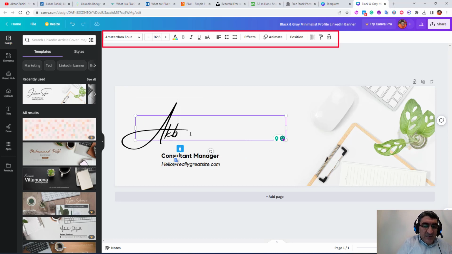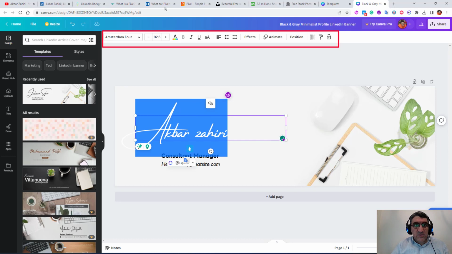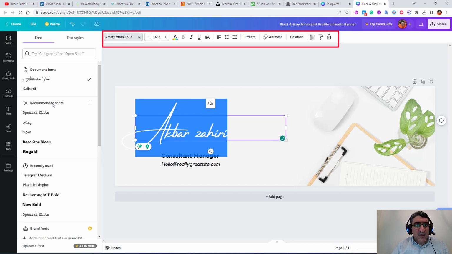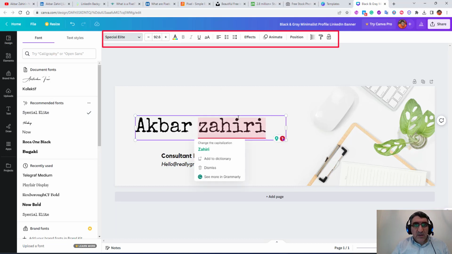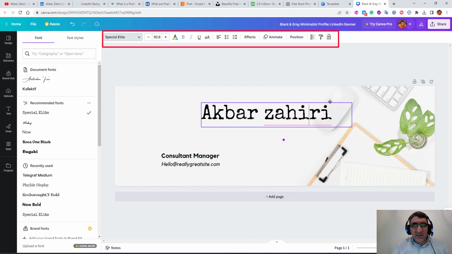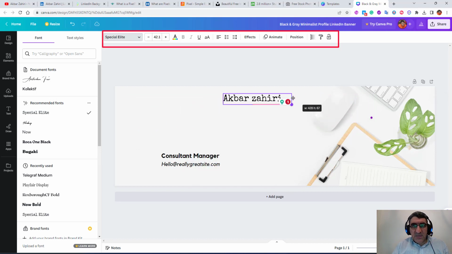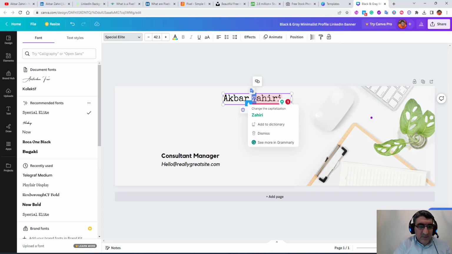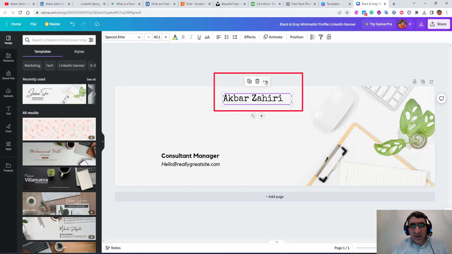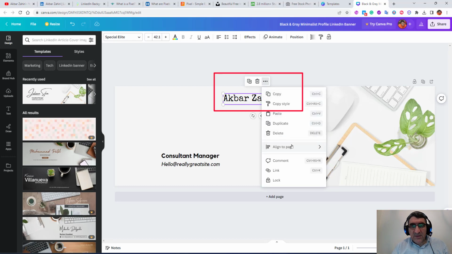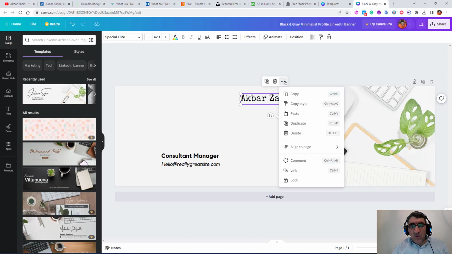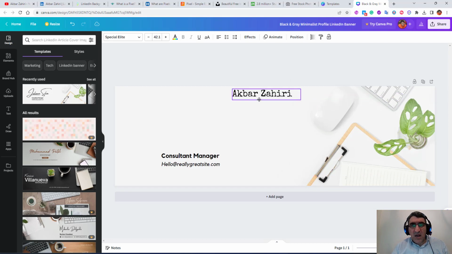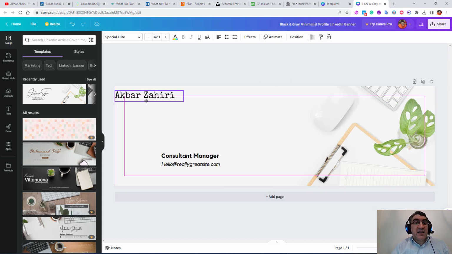I can write Akbar Zahiri. But the font I don't like, I can choose and change the font. For example, this font. Then I can click here and move it here, click here and make it a smaller, capital letter. Even I can select the item and go here and align to page, make it center, you see, or make it right, left, anything, or I can move it by clicking and dragging.